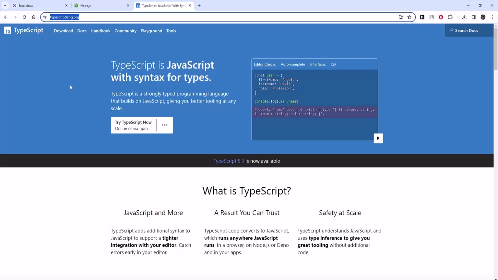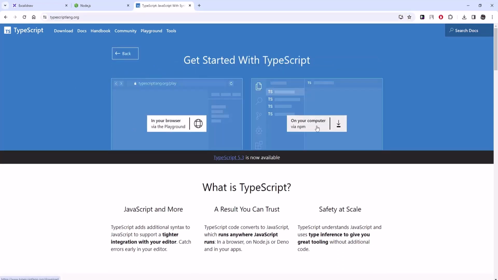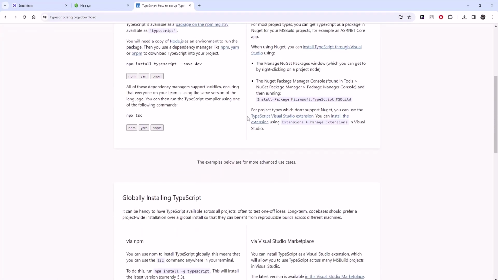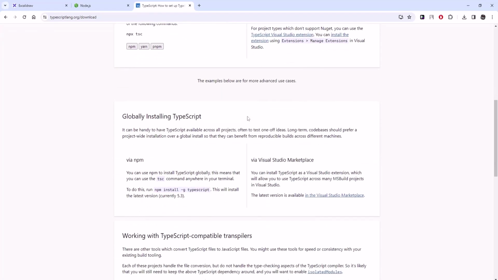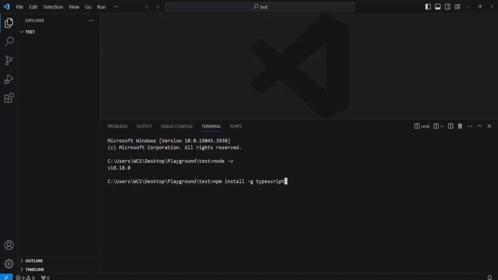We will install TypeScript also. So click here, try TypeScript now, and we will try it on our computer. So click here, and here you will find the instruction to install TypeScript. So we will run this command, npm install -g typescript, to install it globally on our local machine. So copy this command and run it in your command palette. I've installed this, so I will not run this.